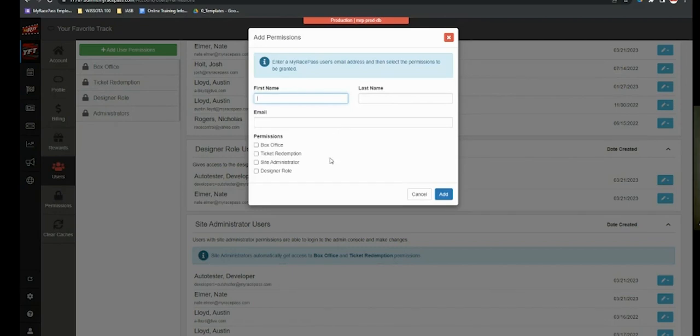Site administrator is where you're going to put somebody who you want to be able to log into this, to have access to season management, race management, and your announcer and whoever else. Site administrator. There are 2 other permission options that you see: ticket redemption and box office.